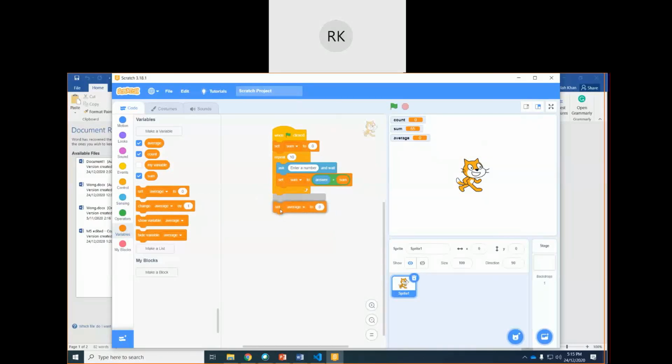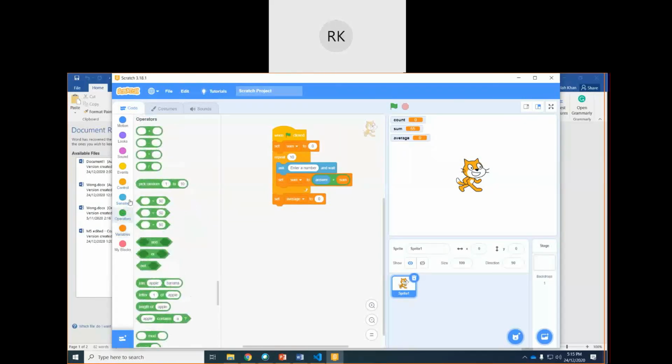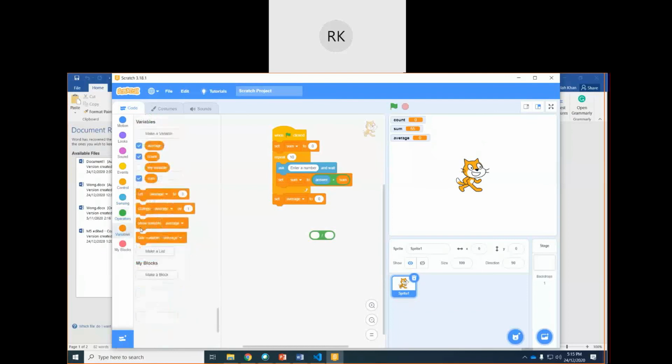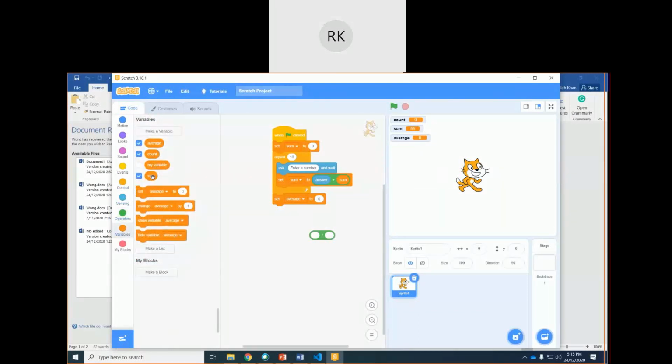So then we will do what? Set the average to division. Here we need a division. So go to this, and the average will be equal to the sum divided by the count. Okay, and this will be assigned to the average.